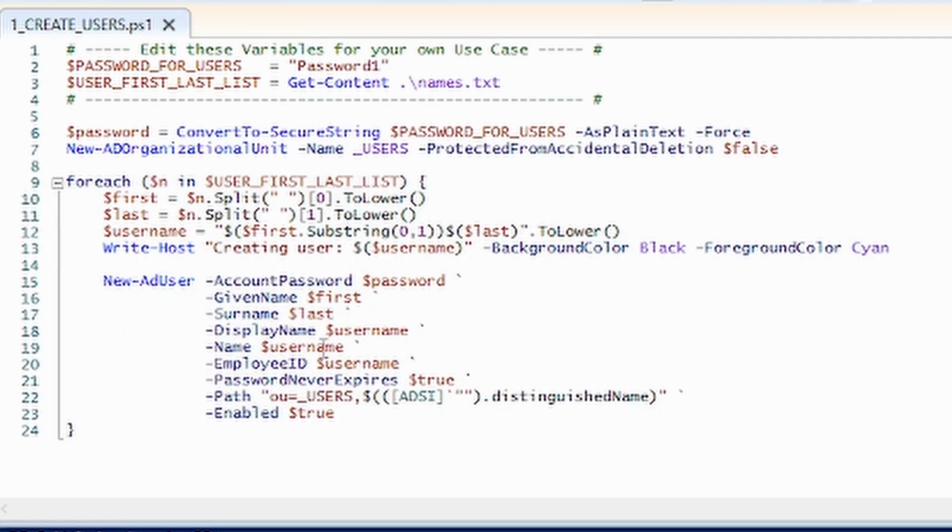Line 9 and below is a loop which iterates through the variable users first last list and splits it into a couple of variables. It splits the first portion of the name into first name and lowercases it if it was uppercase, and then does the same thing for the last name, the second part, splitting it into last name and lowercasing it as well. Then the username, this new variable, uses the first initial of the first name variable it was split into, adding that to the last name from the second variable that I created last.